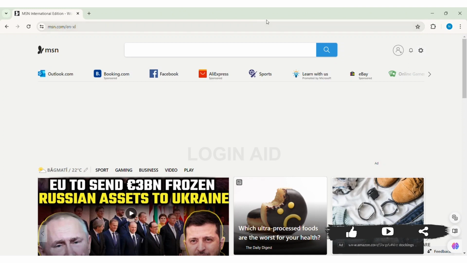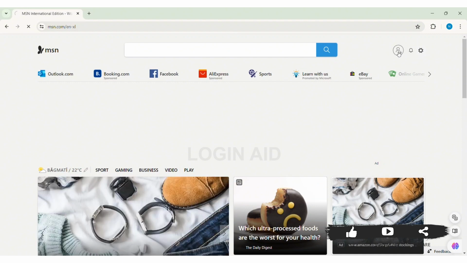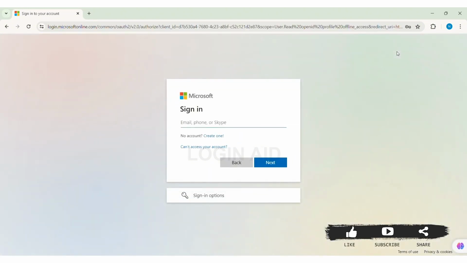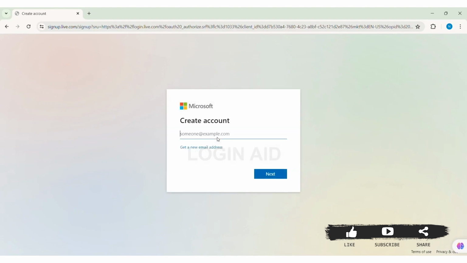Now here you can see a small profile icon with a circle on the top right. Click on the given icon. Then here you can see a sign in box. Now here you can see a "No account? Create one" option. Click on create one. With this, here you can see the registration box.